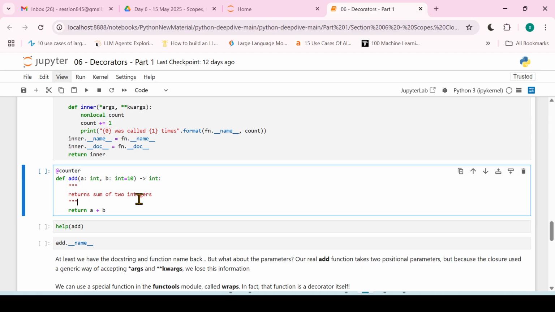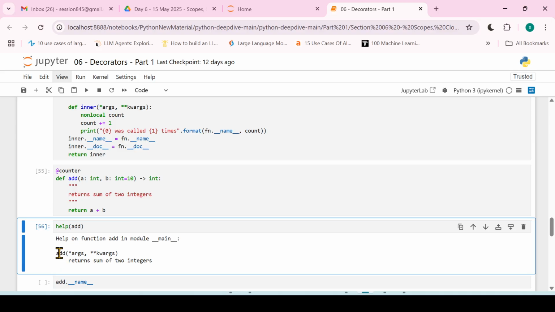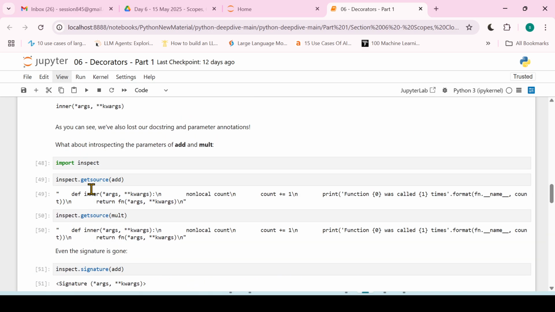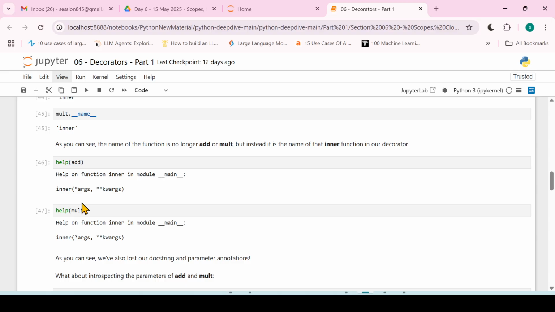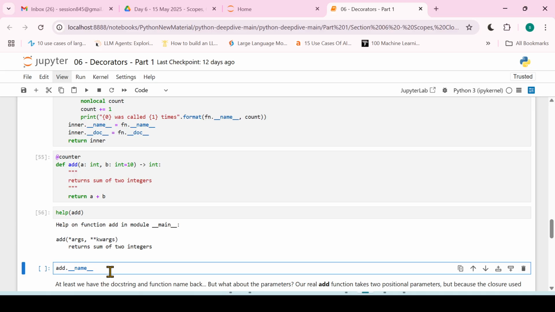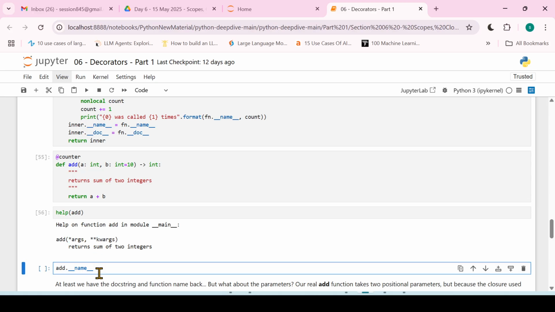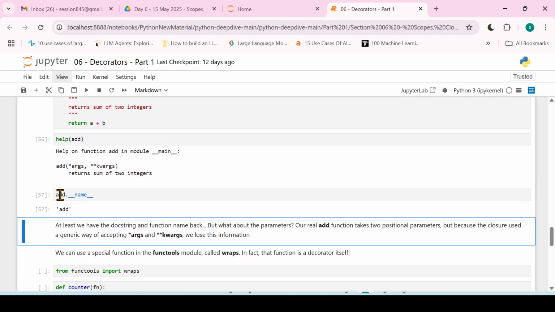Here we can see that when we create this add function with the counter decorator and check the help of add, we are getting add now. We are not getting inner. Earlier we were getting inner, right? But now we are getting add as the name. This is the documentation we are getting: return the sum of two integers. But still check these arguments, they are still the same. We have not changed the arguments. And when we check the name of add, it will be add, right?